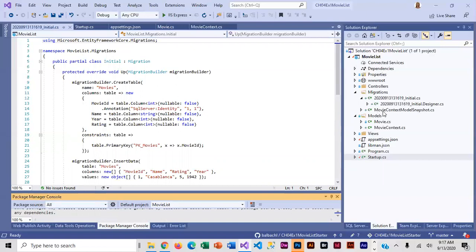Then you'll notice that we have a third file with our context followed by model snapshot. So this is kind of the current model as it is. Okay, so it's representing our current table. In the future, if we make changes, what it does is it compares the new one against this model snapshot, and then it uses that to determine what changed. So that's, in a nutshell, what those 3 files are used for.